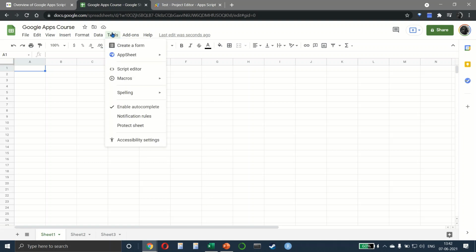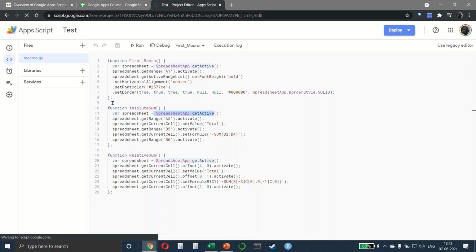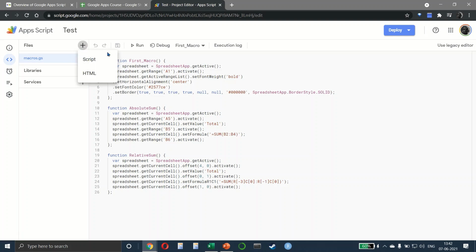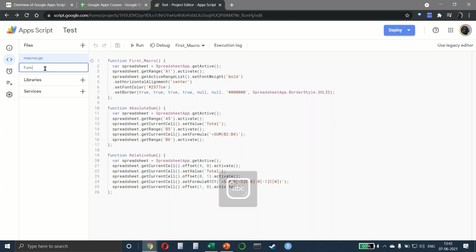We go to Tools and then we select the script editor. In the script editor, we can also create additional files on the left side. So these are the three macros that we already have. And I can also add a script here. And let's call this my custom function.